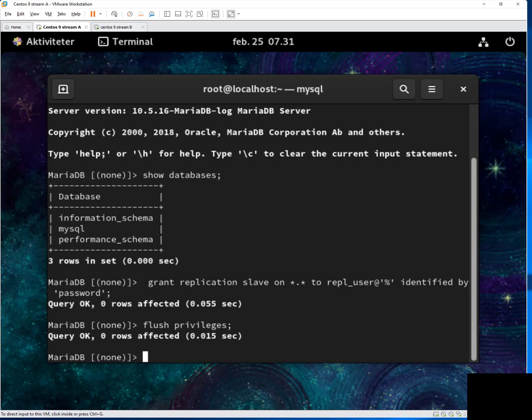So in order to achieve that, we apply the command flush tables with read lock, like that.